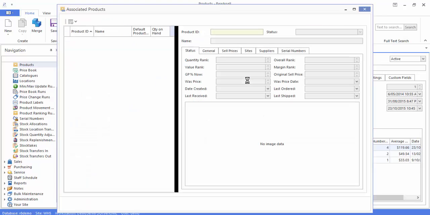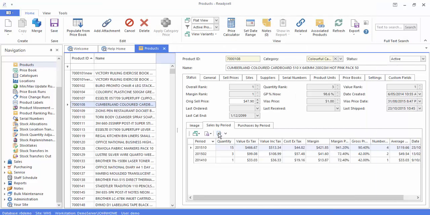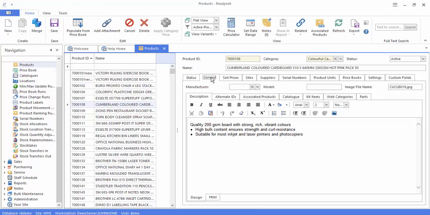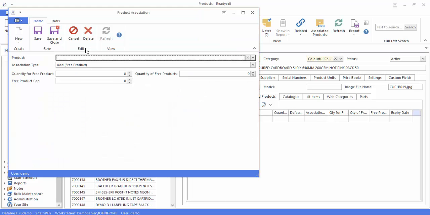So let's have a look for this product, see if there are any associated products for this item. Okay, there's the associated products window. There aren't any associated products currently for this product. In order to create some, you would go to the associated products button here, list, and go and create an associated product.